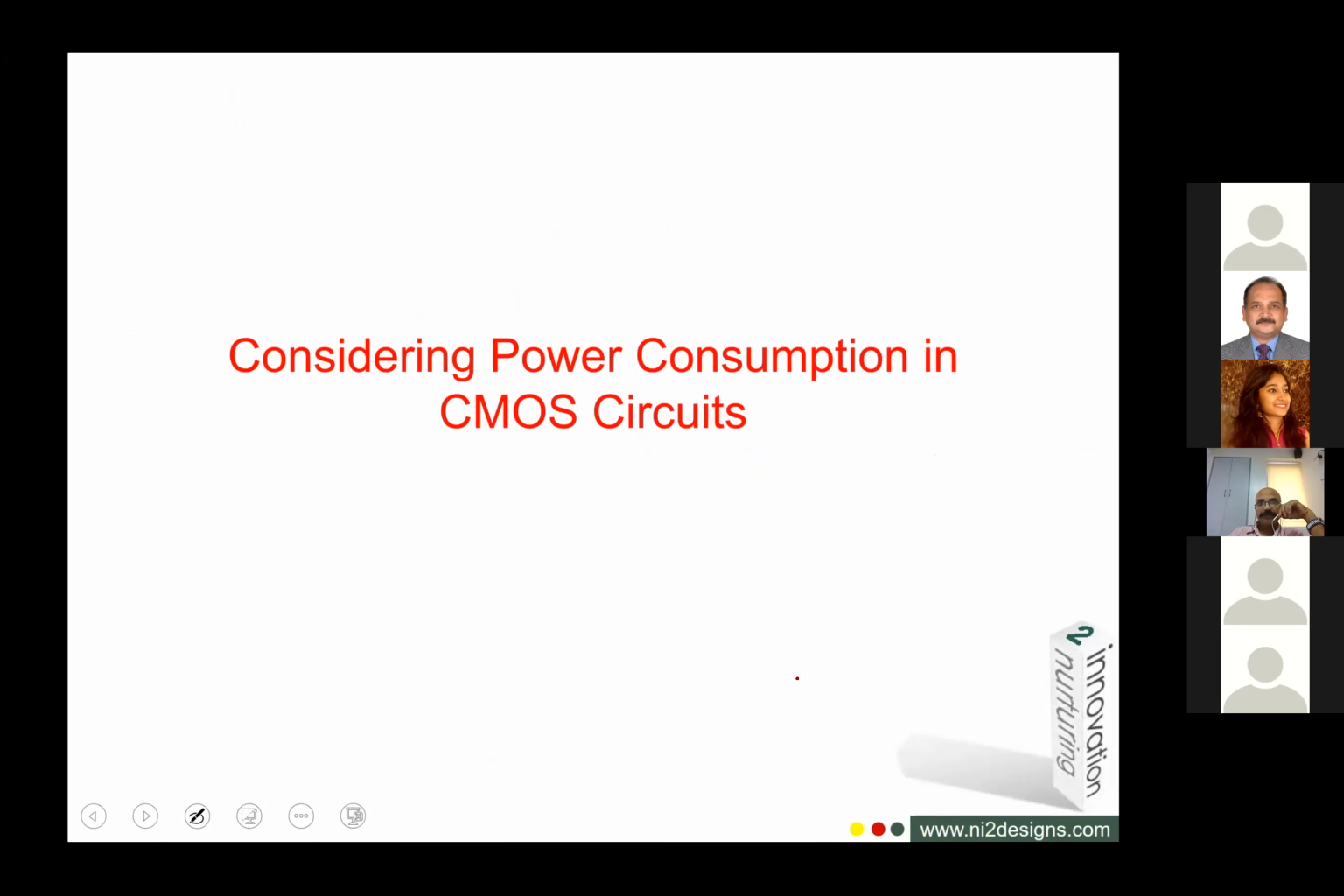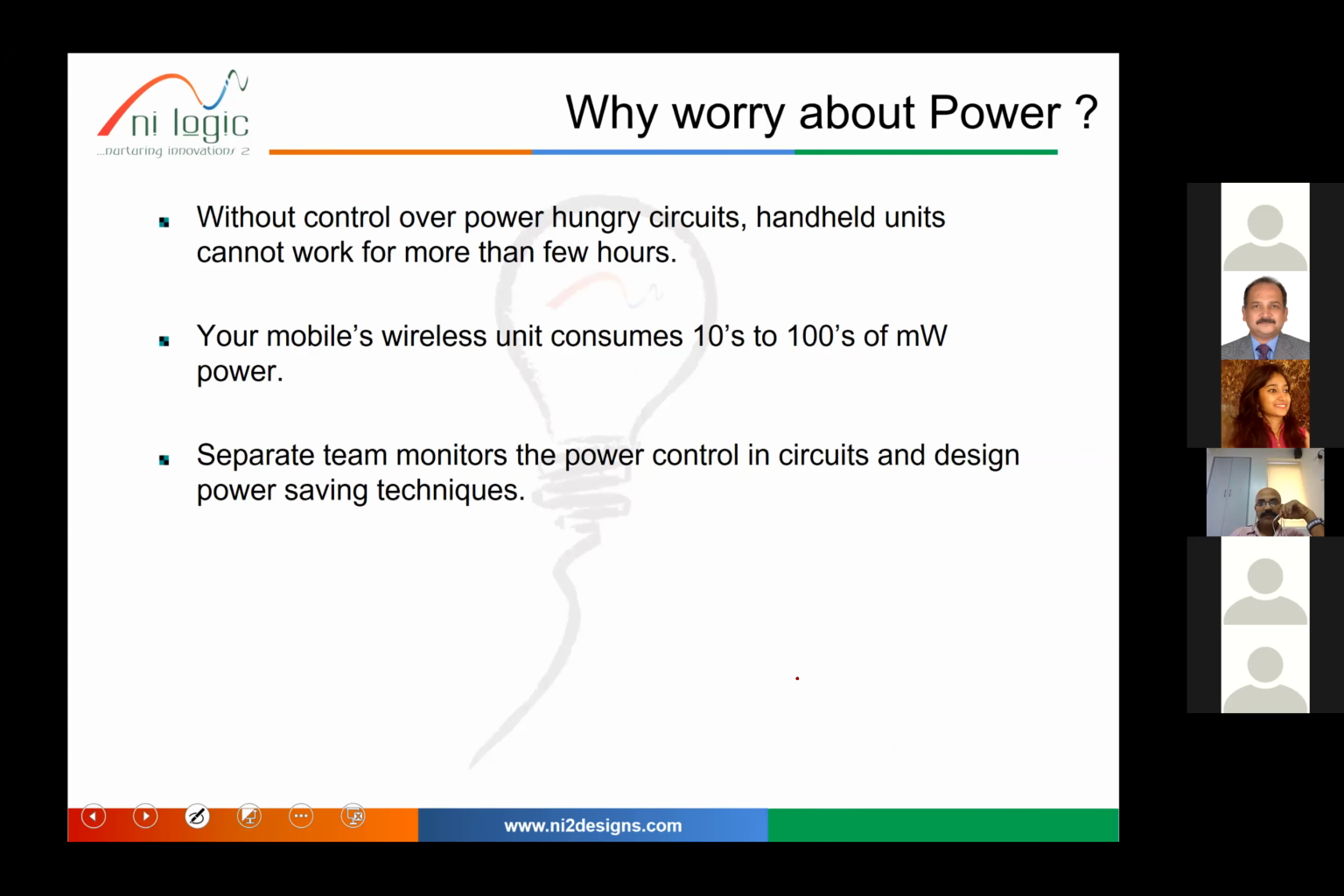So power consumption. Why worry about power? I believe we are all familiar why power consumption is very important. And these days we cannot live without gadgets, and the gadgets operate with batteries most of the time. And if they are drawing a huge amount of power and they are not able to work more than a couple of hours, then probably the product will not be a success.